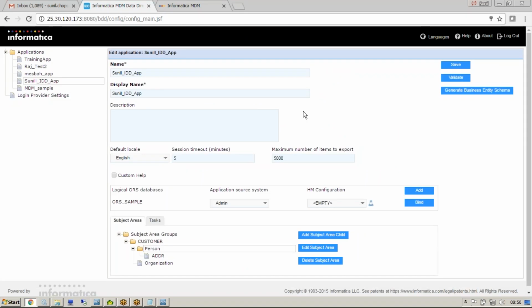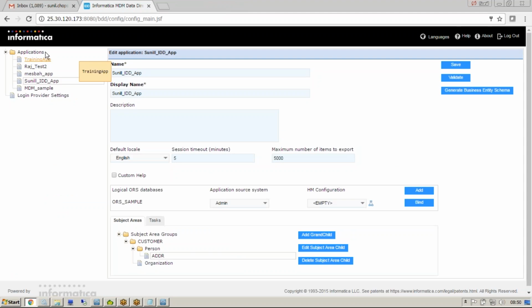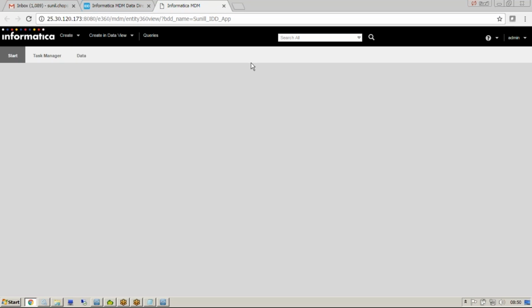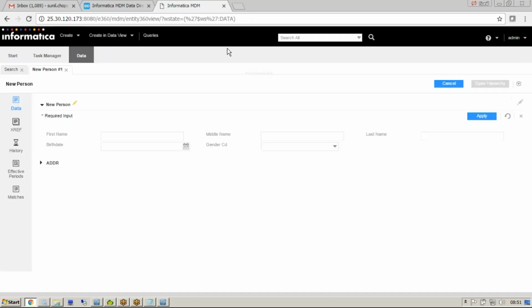So that's the concept of IDD. And then the last concept of IDD is the lookup, IDD lookups. That is nothing but, for example, let me go here and access this application. Let me try to create a person. You can see here gender is a list of value: female, male, unknown, right?